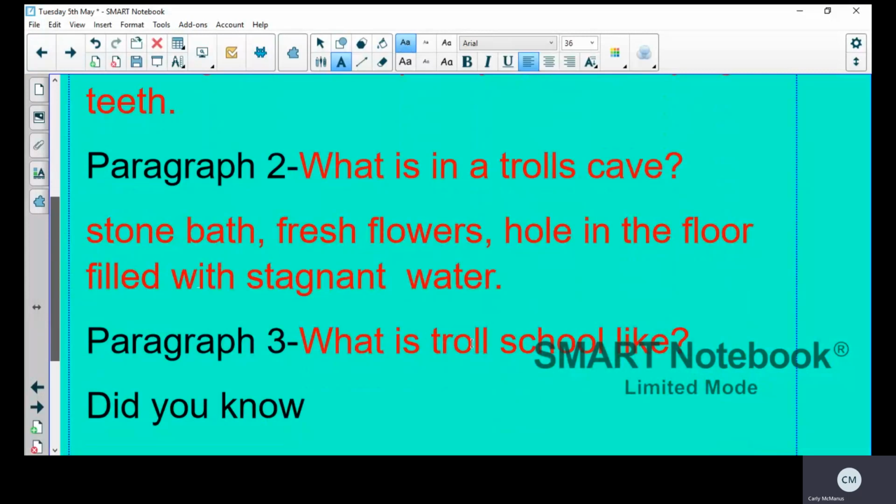Just think about what we've got in our house. We have somewhere where we sleep, somewhere where we wash, somewhere where we cook, and somewhere we sit and chill out. So you could model the troll's cave on that, but obviously a troll probably wouldn't sleep in a bed. So have a think about what they would sleep on. A troll might not necessarily have a bath like us, so that's why I've said it was a stone bath, because it's in a cave.